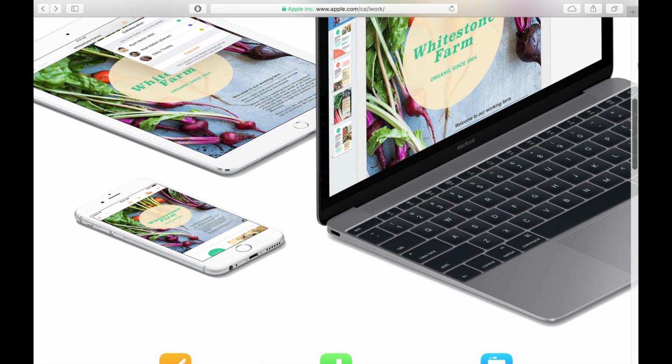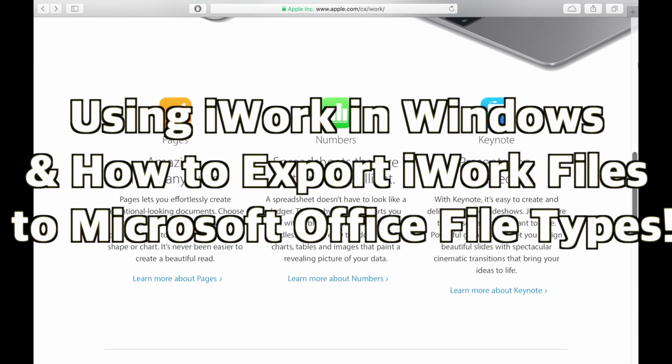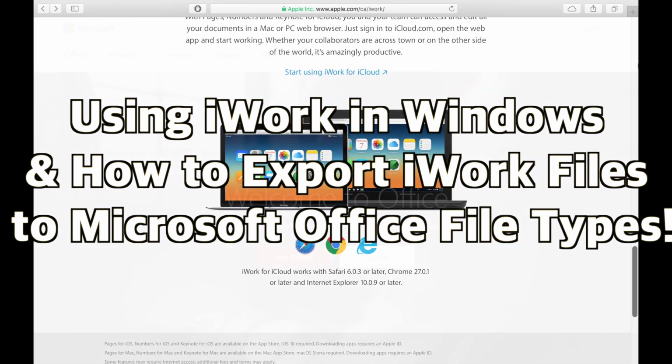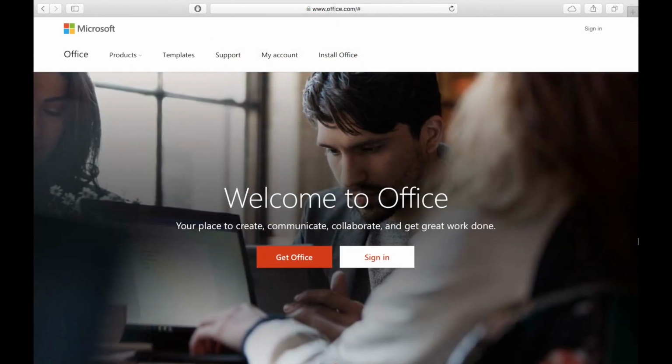Everybody. This is just a short little video to show you how to use iWork apps in Windows 10 and how to export iWork documents, spreadsheets, and presentations to Microsoft Office file types.